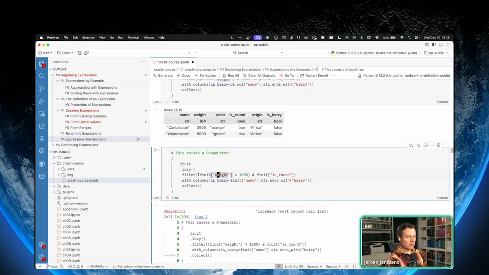So what's going on here? So we are filtering. Yeah, okay, that works. But then at this point, the data frame only has 2 rows left. And because we're using this syntax right here, we're actually going outside of the expression and we're referring to the fruit data frame that is still in memory. And we're extracting that name column, which is of length 10. So those are now incompatible.